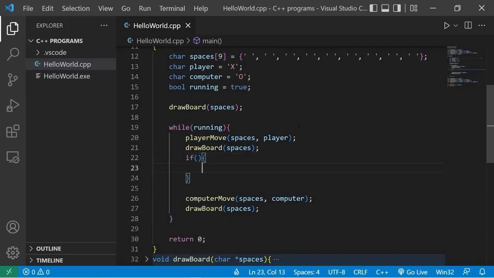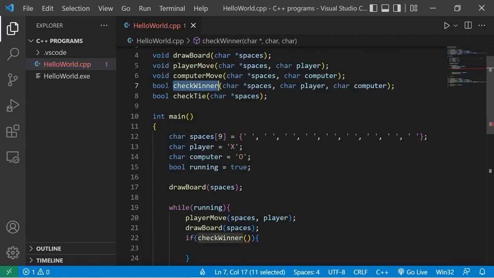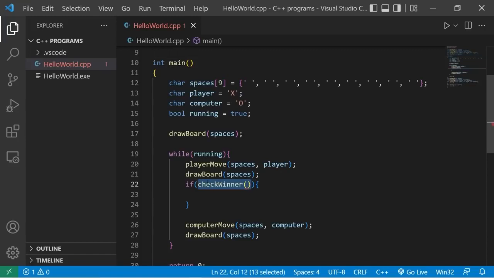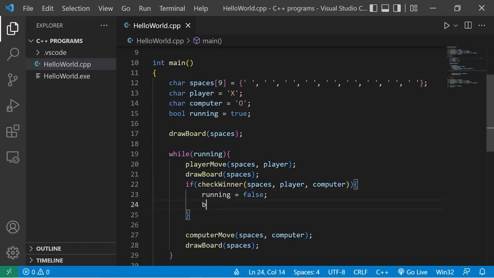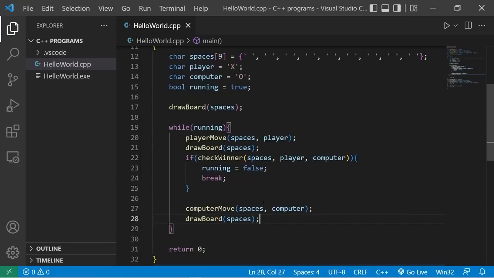I'll use an if statement. Within the condition of the if statement, we will invoke the check winner function. The check winner function returns a Boolean value, so that's why we're placing it within the if statement. But we need to pass in a couple arguments, our spaces, the player, and the computer. If there's a winner, if this evaluates to be true, we will set running equal to false, and we will break. Let's add this if statement to after the computer moves too.